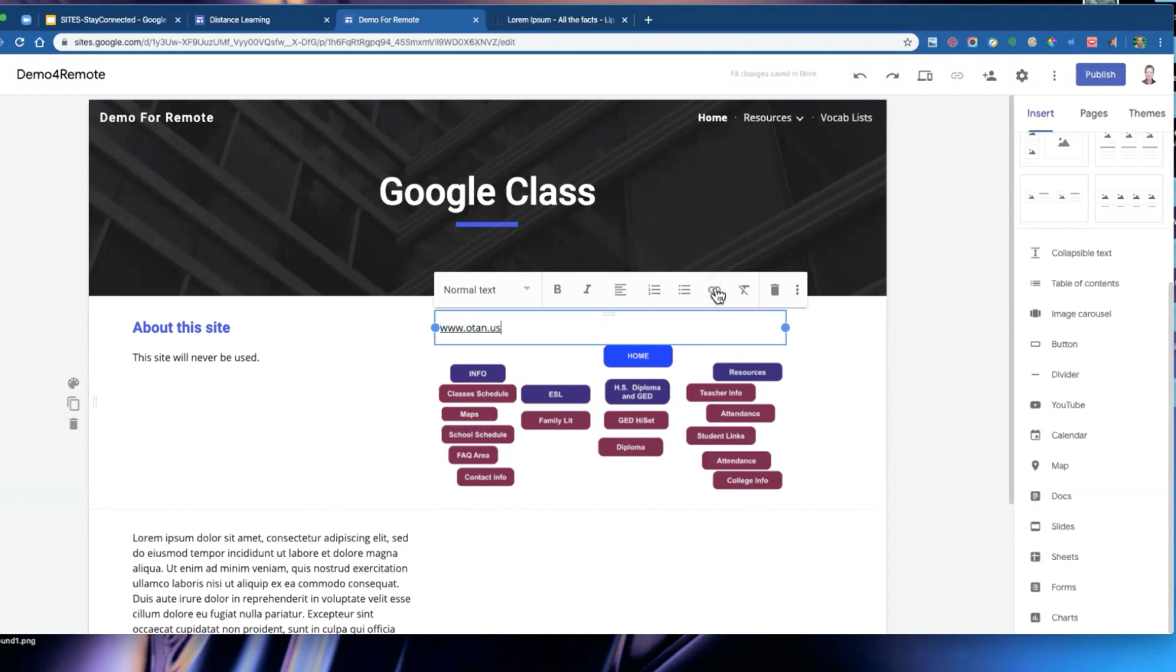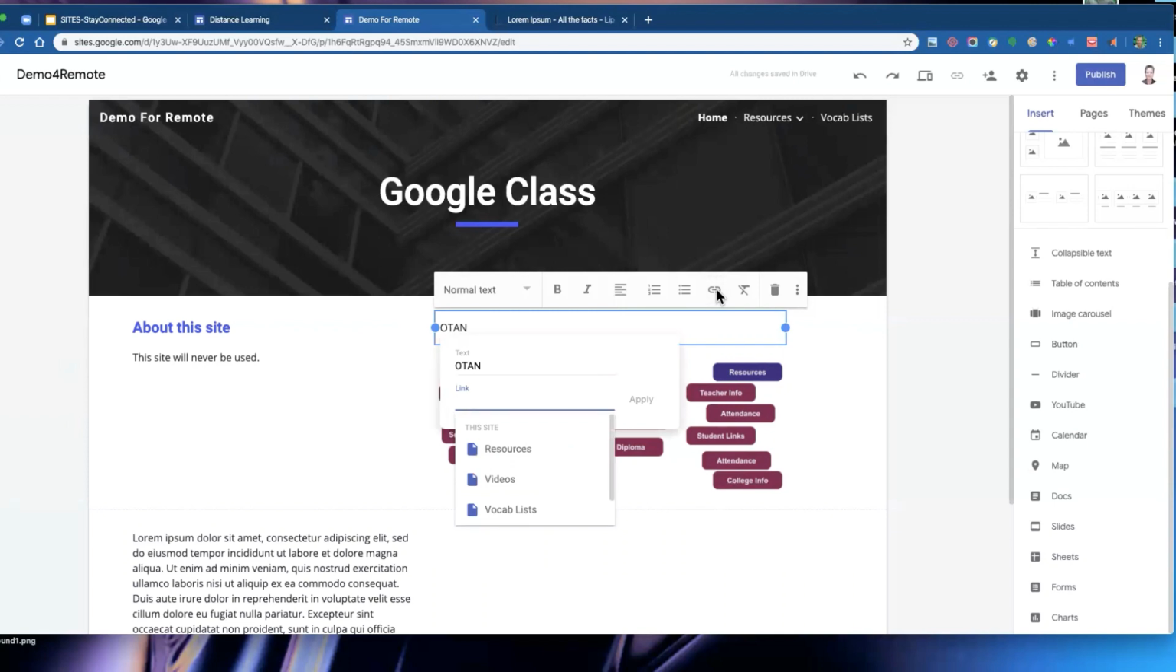So you click that. And because I had already typed www.utan.us, Google knows that's a web address. So I didn't have to do anything further. But let's make believe I had typed OTAN. When I select the text and then click link, Google doesn't know OTAN. Sad but true.